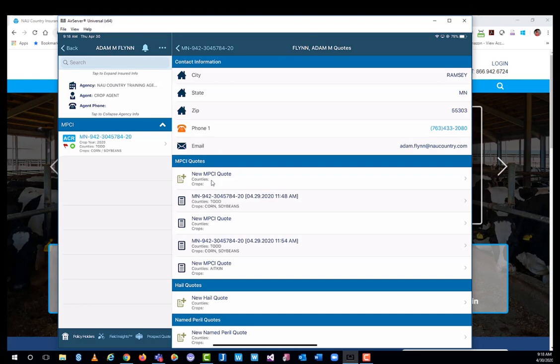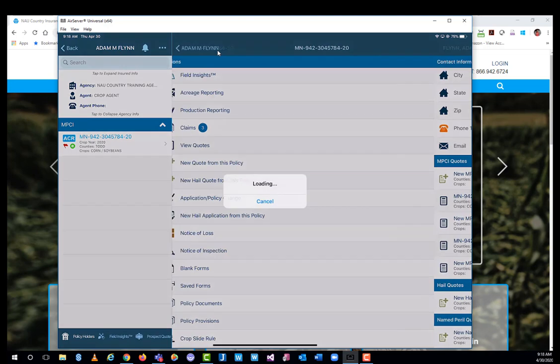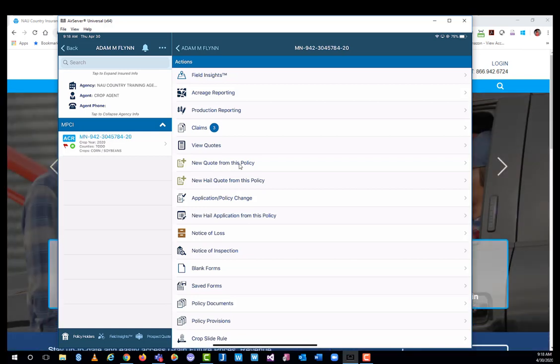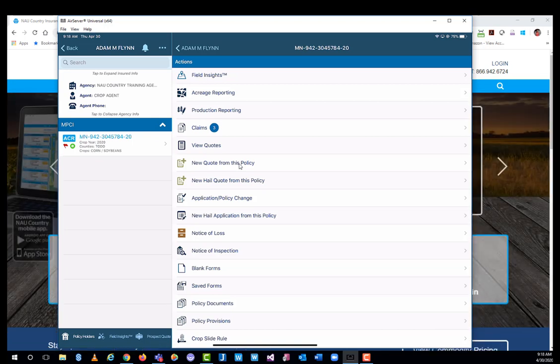Now you'll notice that we have the new MPCI quote here, but I'm actually going to back up once. I just want to call out that it is available here. I'm going to back up a little bit, and we're going to select the new hail quote from this policy. The new quote from this policy works the same way. It's going to allow you to select MPCI or things like that as well. Again, being that we're past the March 15 sales closing, let's just look at the hail quote side.